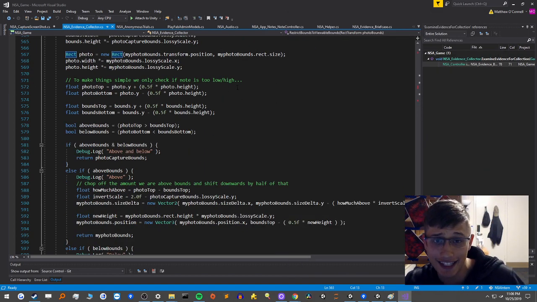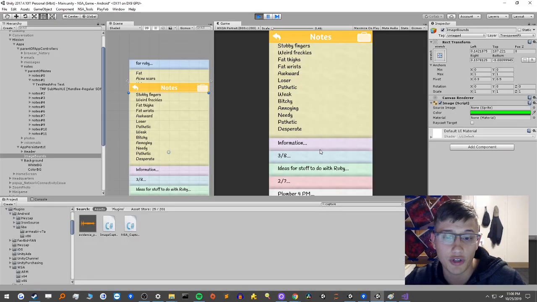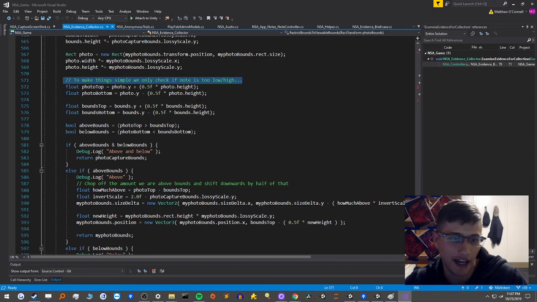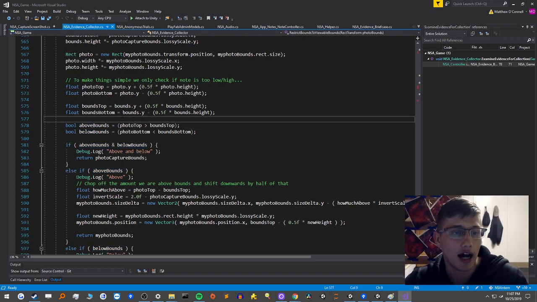In order to make things simple, all I'm doing here is evaluating whether or not the note is too high or low. In your code, you might need to do a little extra checking for whether it's too far to the left or the right. But for me it was pretty simple because all my displays only scroll up and down. So it was a simple check of whether it was above bounds, below bounds, both, or neither. And we'll talk about all those cases in just a second.